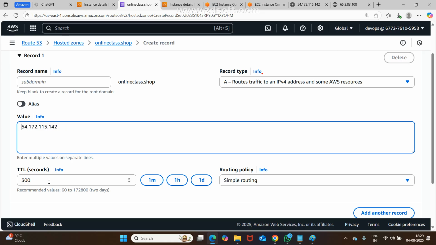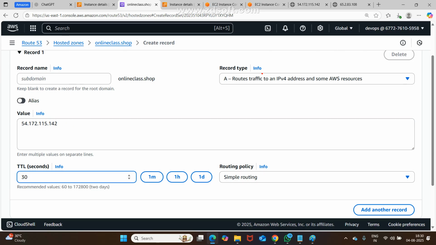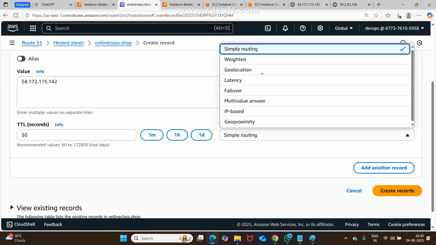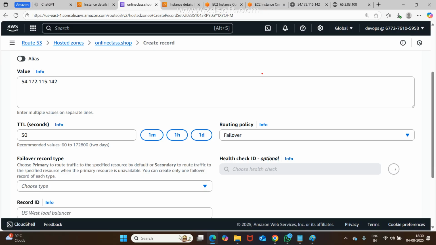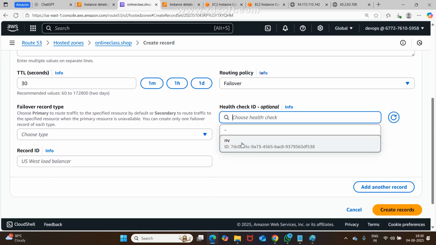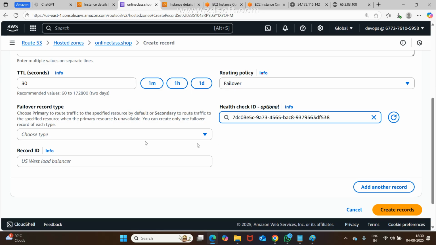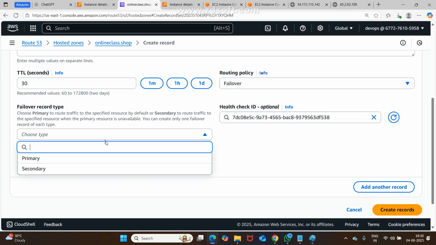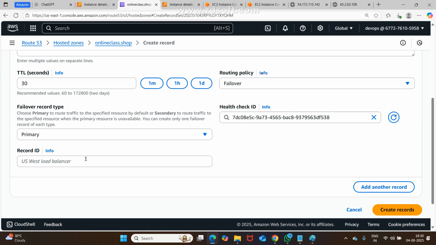Is it okay for you? What I took is 30 seconds for TTL. What routing policy did I take? Failover. Observe carefully: if I drop down, I may see this is the important thing. Now choose the type. Which type do I want to set? Primary. There I am taking primary.